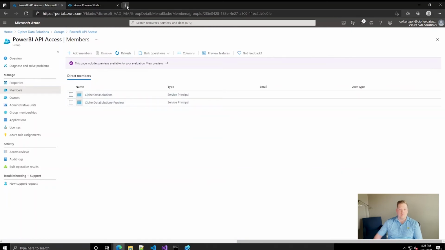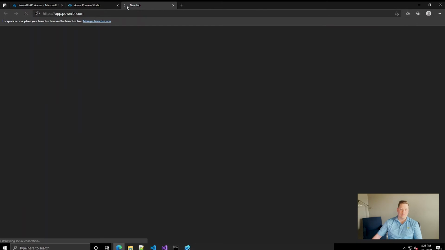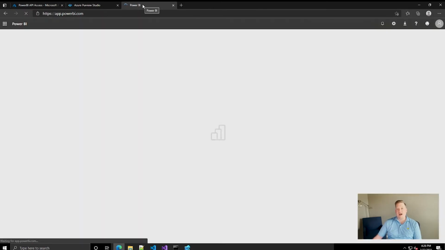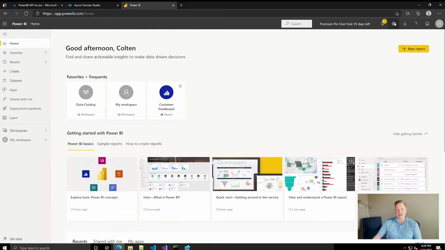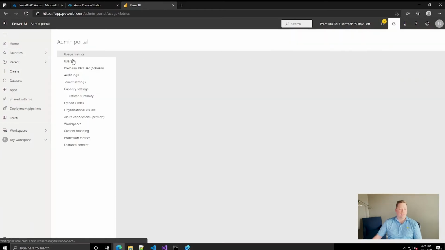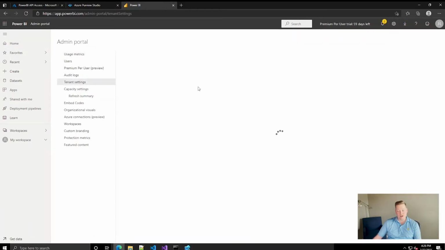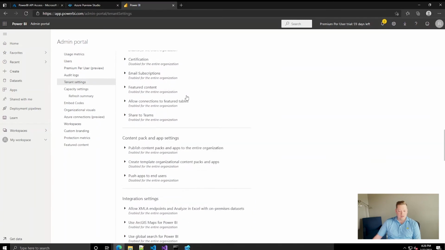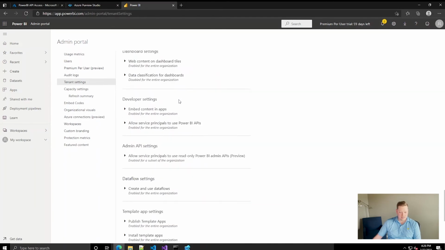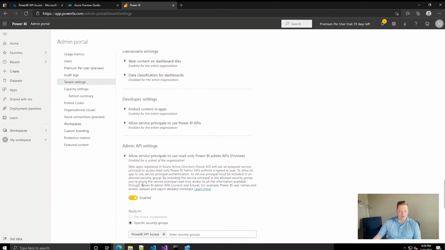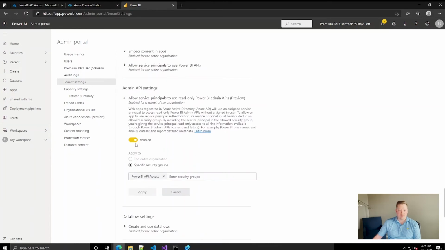All right, and then now you can go over to Power BI portal. So you will need to be an admin in your Power BI tenant, so make sure you have that. If you don't, get with somebody that can set that up for you. So you're gonna wanna go into the admin portal and then go to the tenant settings, and almost all the way down at the bottom, there will be an API admin settings. And so by default, that'll be disabled. You want to enable it and then add your Azure AD group to the list and click apply.